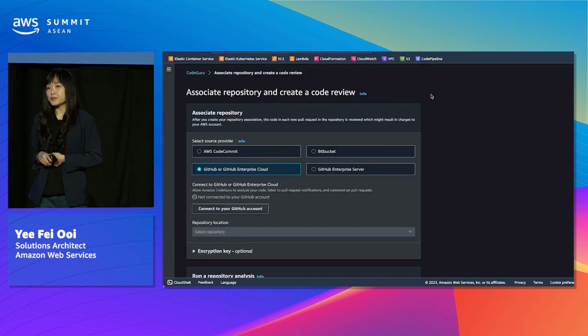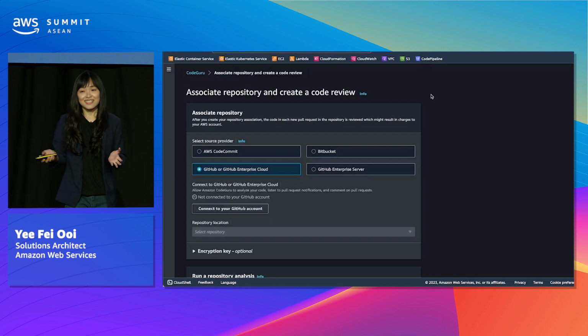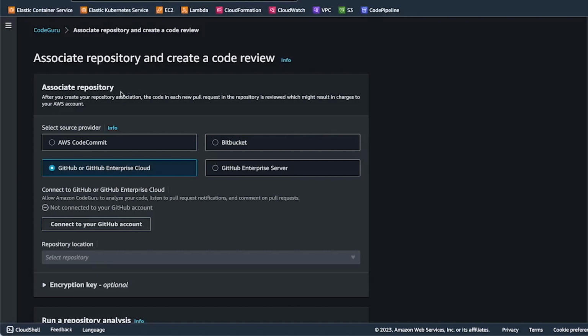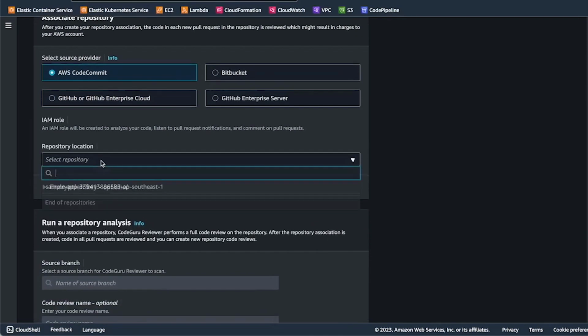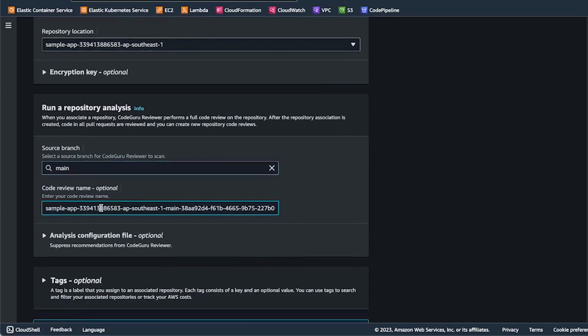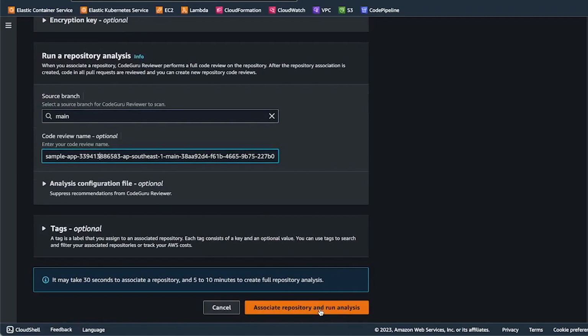And setting up CodeGuru Reviewer is very easy. You can just have it with a few clicks. There are multiple source providers for you to choose from. And in my case, I'm using CodeCommit. So I can choose the repo and branch that I've been pushing to and associate it with CodeGuru and let it run the scan.